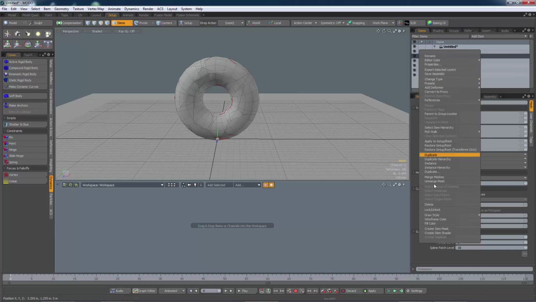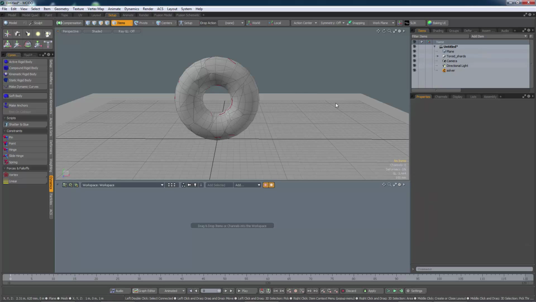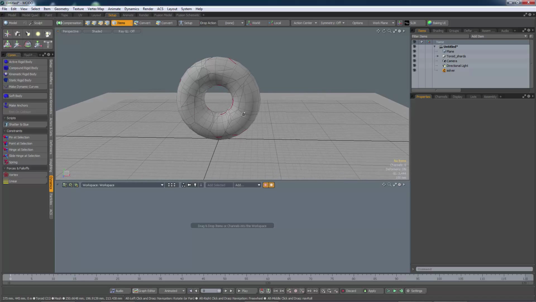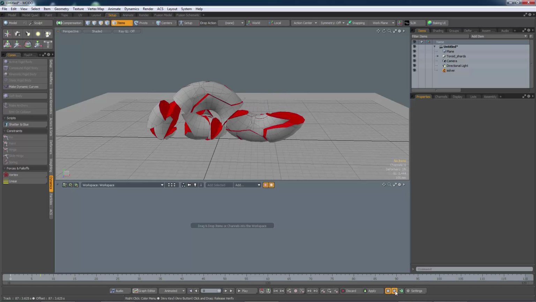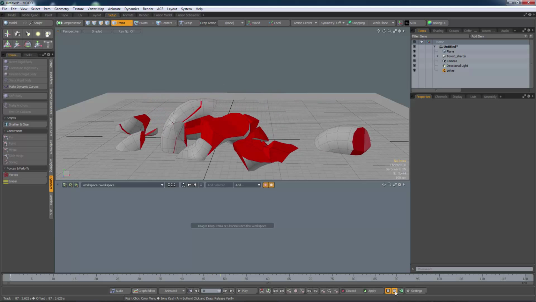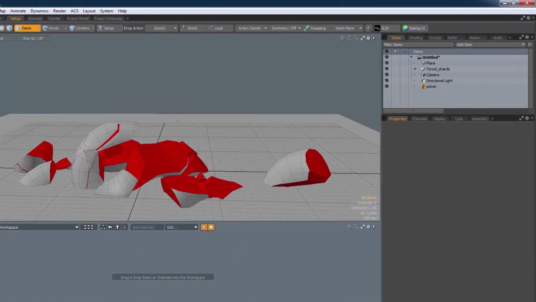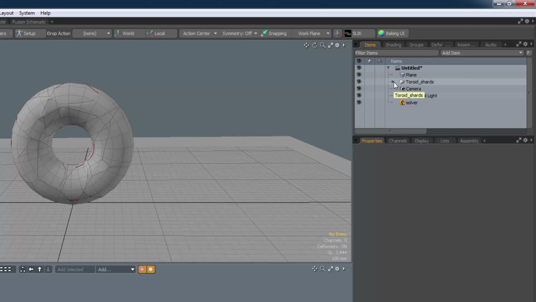And while I'm at it, I might as well delete that orphaned mesh item. So this should do something now if we run the simulation. Look at that, falls apart. It's a good one. So let's make these into subdivision surface objects.